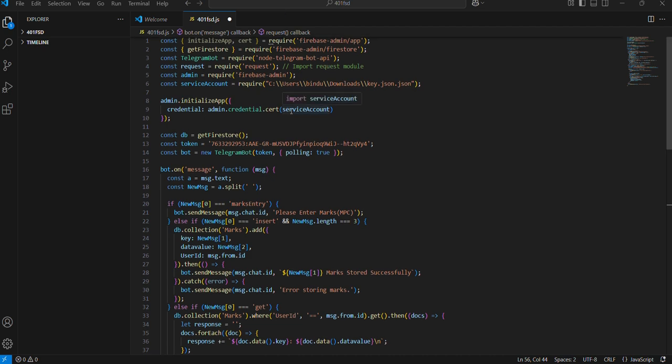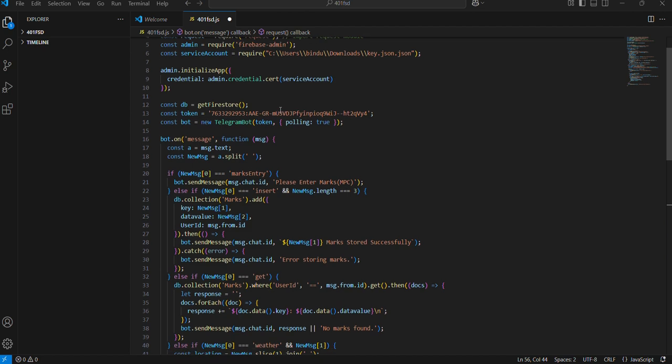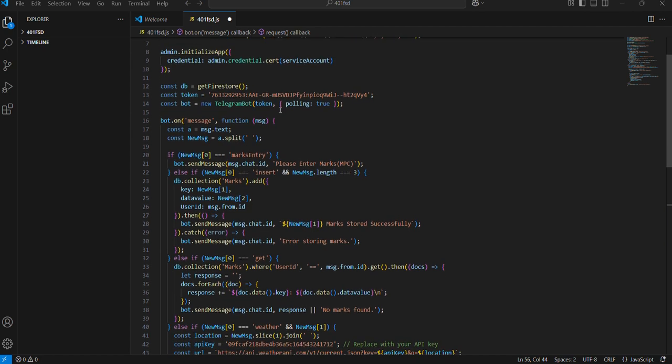Now I set up my bot to listen to every message the user sends using bot on message. Whenever a message is sent, I split the text into parts using split. This helps me to detect what command the user sent, for example marks entry, insert, or weather. If the message's first word is marks entry, the bot simply replies with a message saying, please enter the marks, to guide the user to the next step.